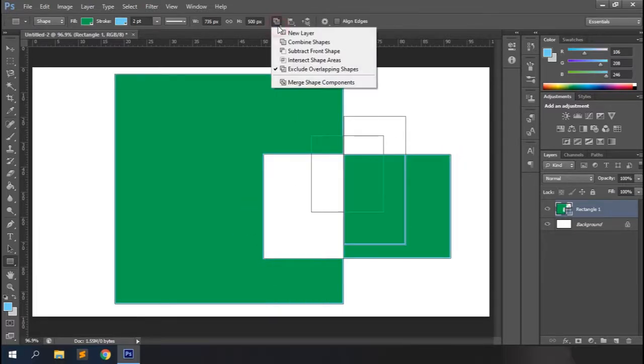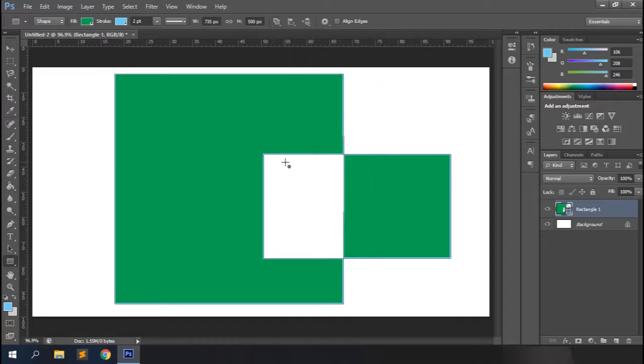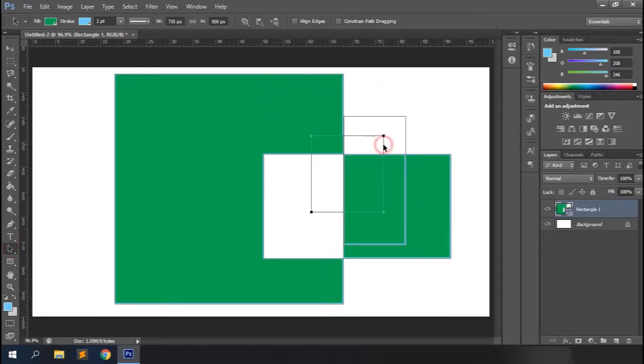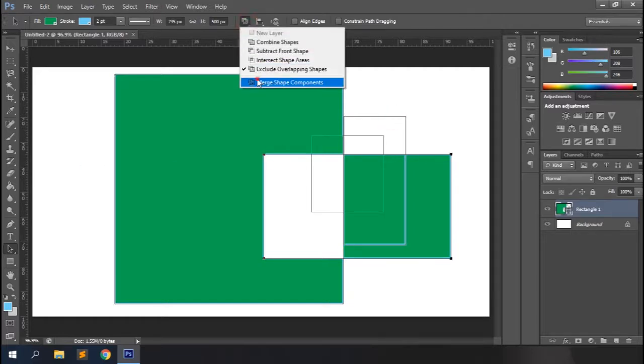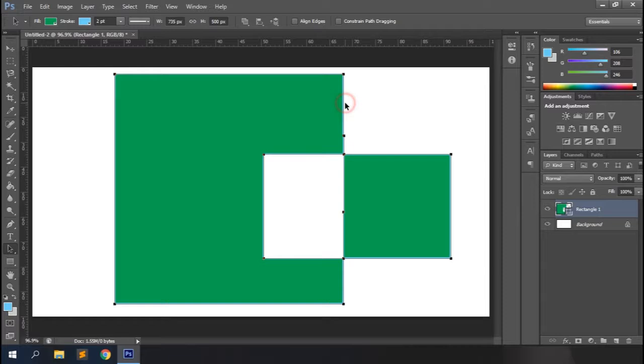Then you can also merge all those shape components into a single one rather than having separate paths for each of those shapes. You can see all the shapes here had individual set of paths initially. But once you merge them all into one, you can see one single set of paths here.